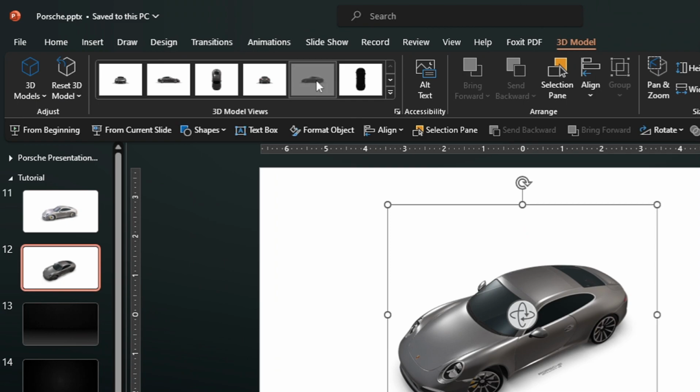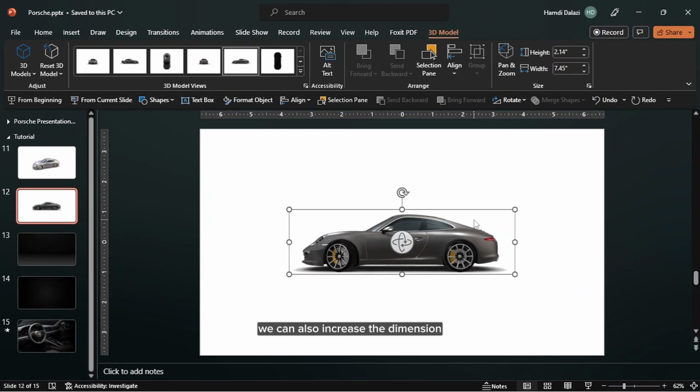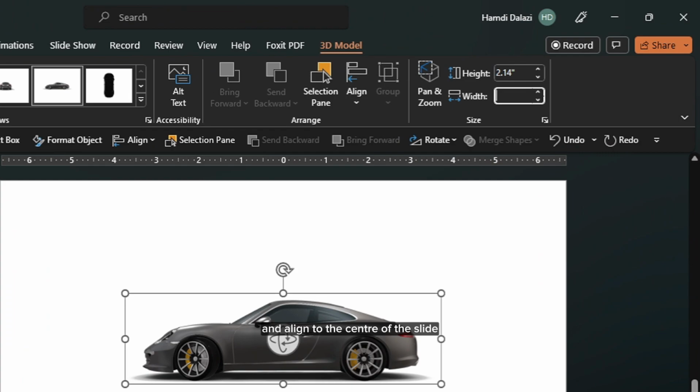Now click on this view. You can also increase the dimension and align to the center of the slide.